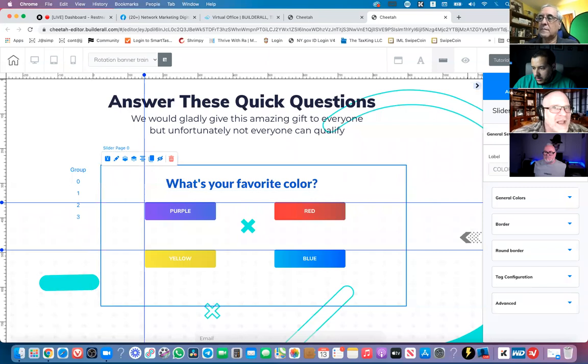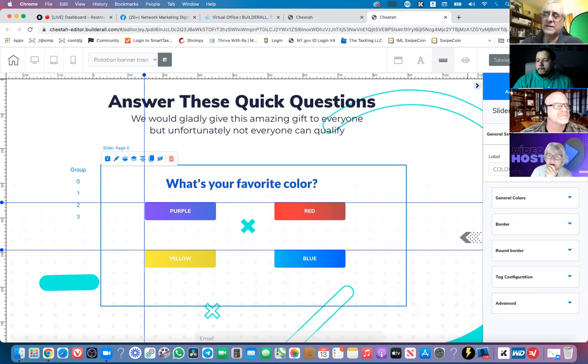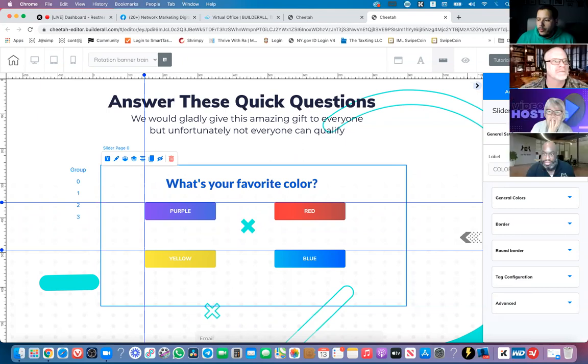Hey, Gene, we got a hand up in the group. Just saw that. Go ahead. Who has their hand? Chip. It strikes me that the logic of what you're doing is very, very similar to a chatbot. How would this compare to using a chatbot and putting that on your page?